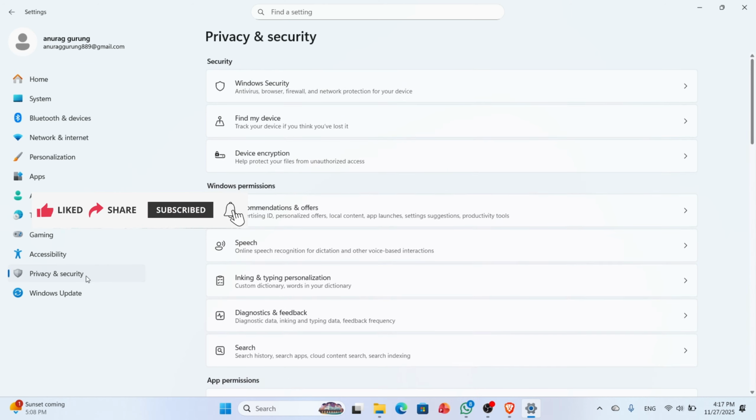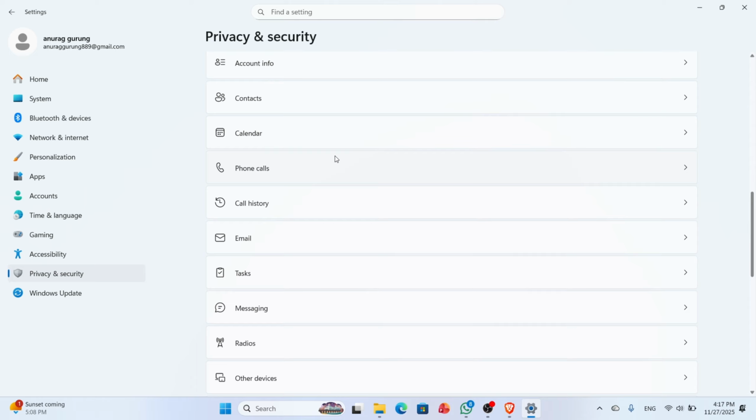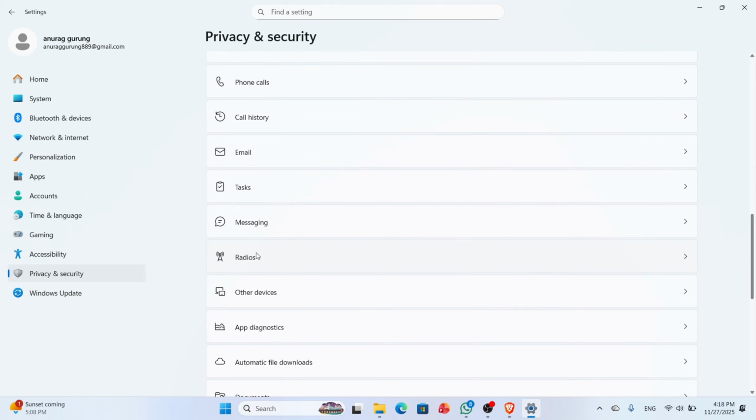And now here, once you are inside Privacy and security, simply scroll down to the bottom and there you can see the option labeled as Radios. So simply click on it.